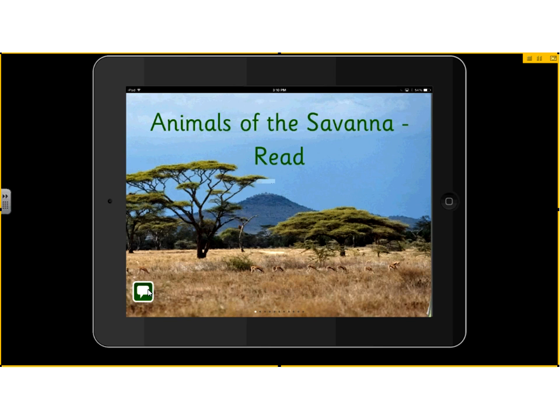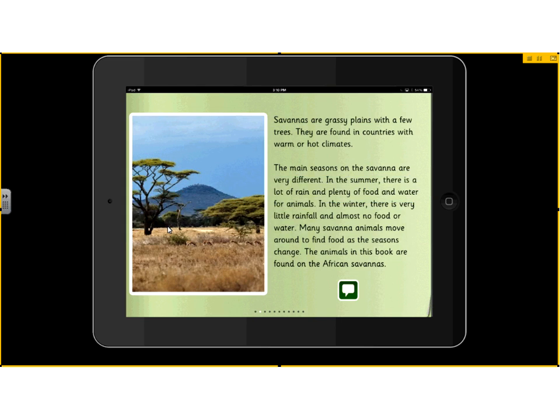Then if you look down on the bottom of this page, you can see a number of little tiny dots here. Those tiny dots indicate how many pages there are within this book. So if we wanted to go to the next page, we just swipe from right to left, and that's going to take us to the next page. You can see here we've got a picture in that page, and we've got some text in this page. If we went and hit on the speak bubble here, it's going to read that text for us.